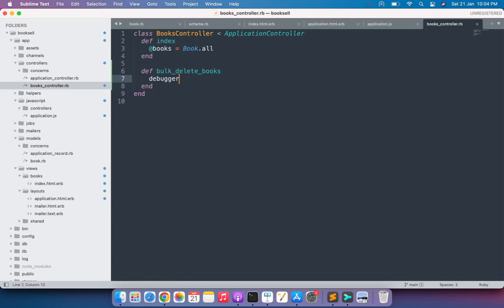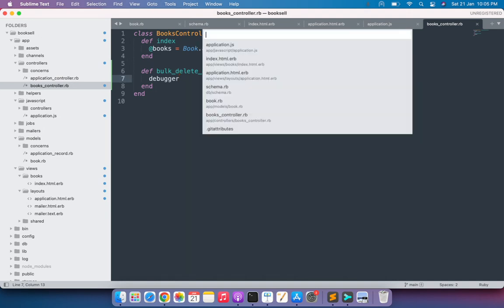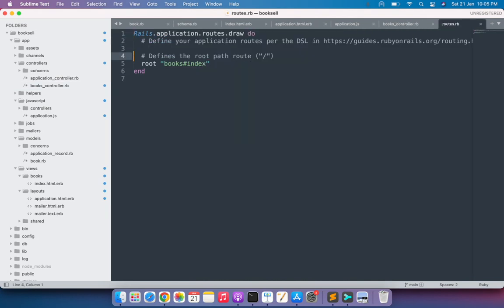After defining this bulk delete books action in the controller, the next thing you need to do is define this as a collection method in your routes file as well. So just open the routes file. In the routes file, you need to write resources books do, and into this resource we need to define a collection action. So collection do, and here we need to define the method as the delete verb. Why? Because we will use this action to delete the selected books in bulk. So we will define the HTTP verb of this action as delete.